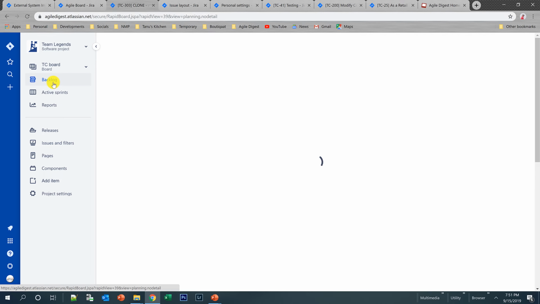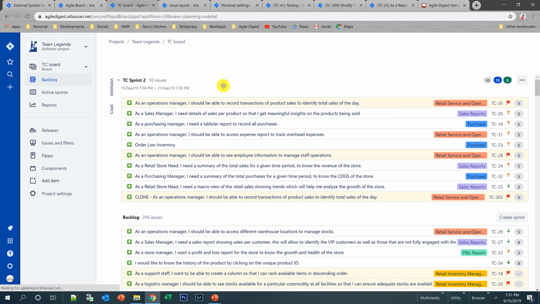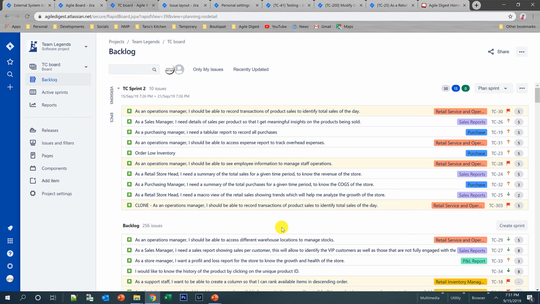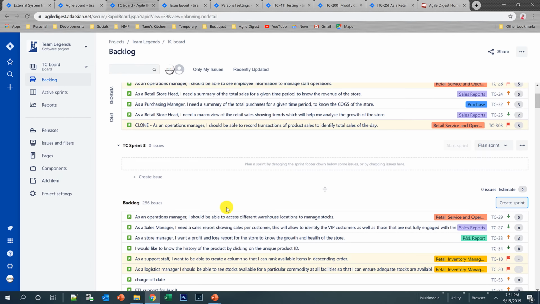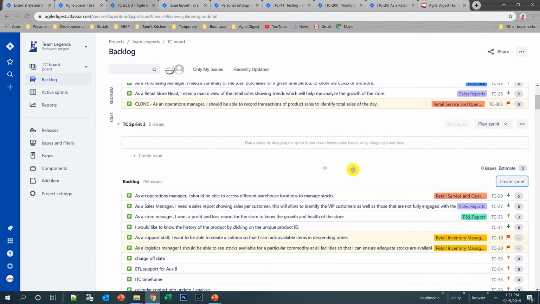Let's go into the backlog, and over here we'll cover a couple of areas to understand how we can move stories into our sprint. We already started one sprint, that is my active sprint, but I can still make a bucket for the future sprint. So this is my future sprint. Right now one sprint is completed, that is TC sprint 1. The current sprint is TC sprint 2, and my future sprint is TC sprint 3, where I can still move stories. There is one way I can move them, by dragging and dropping to the sprint.